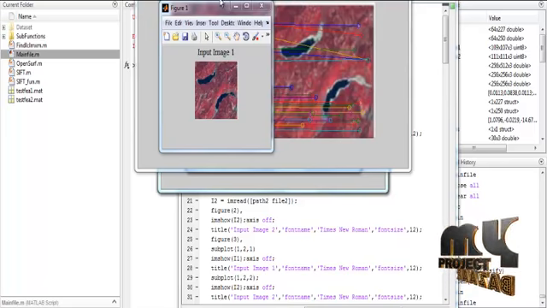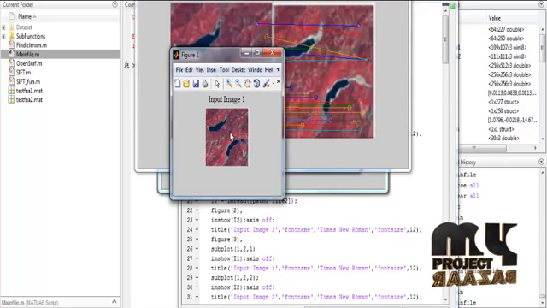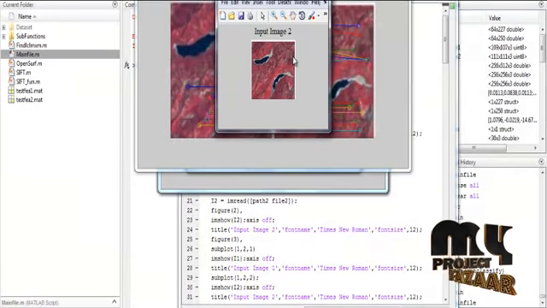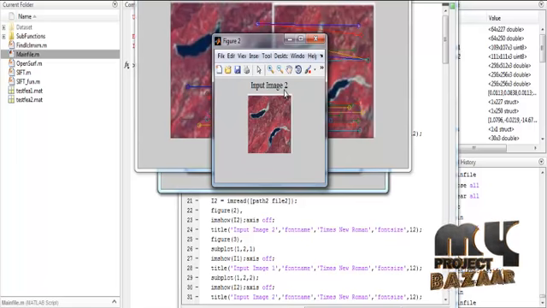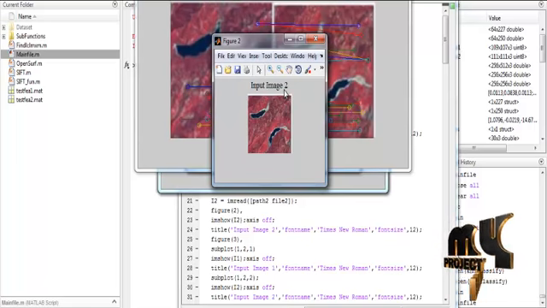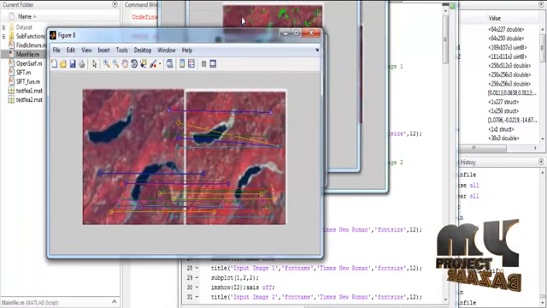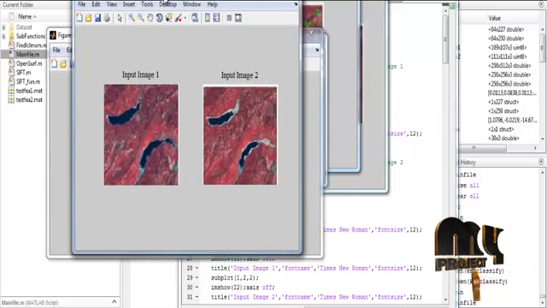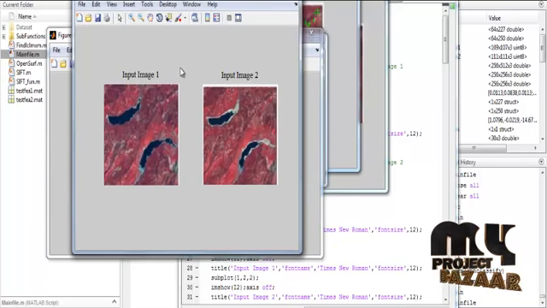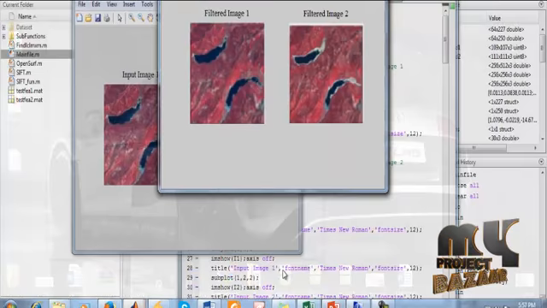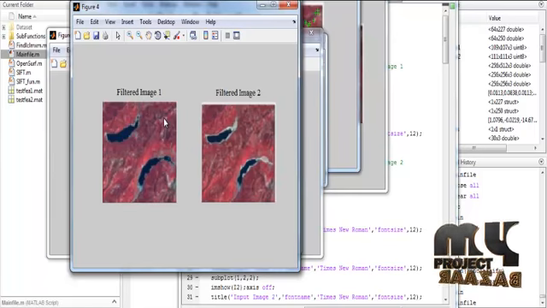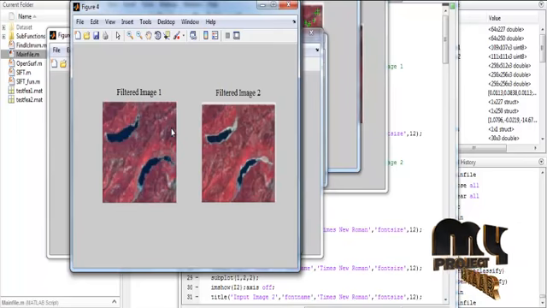Now the input image is shown in figure 1 with the title input image 1. After selecting input image 1, input image 2 is shown in figure 2 with the title input image 2. Then input image 1 and input image 2 are shown in figure 3 as a subplot. Now the corresponding filtered images for input image 1 and input image 2 are shown in figure 4 with the titles filtered image 1 and filtered image 2.